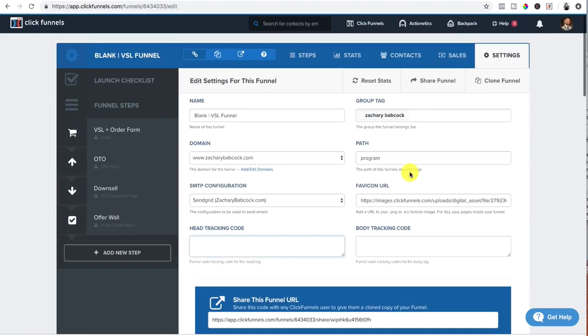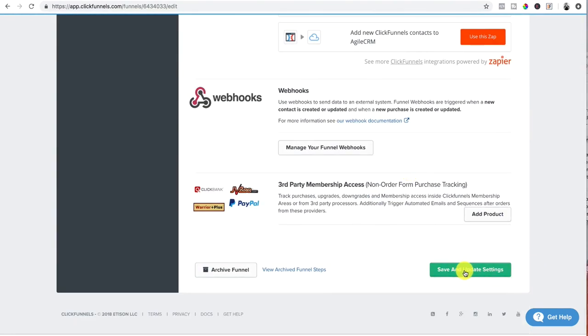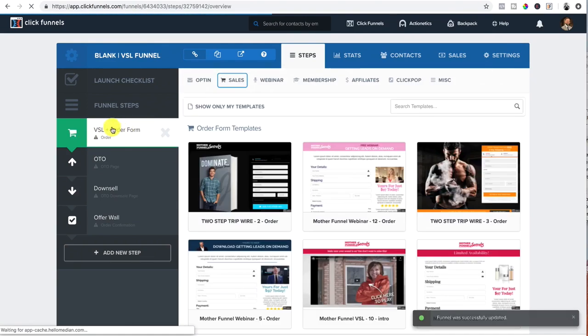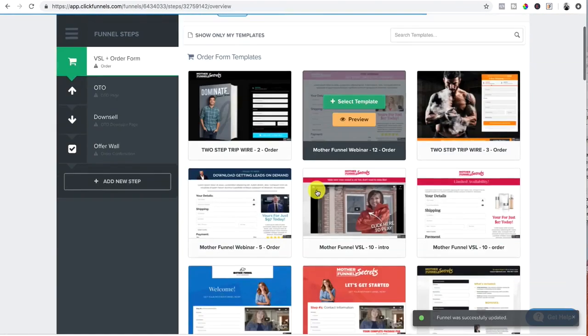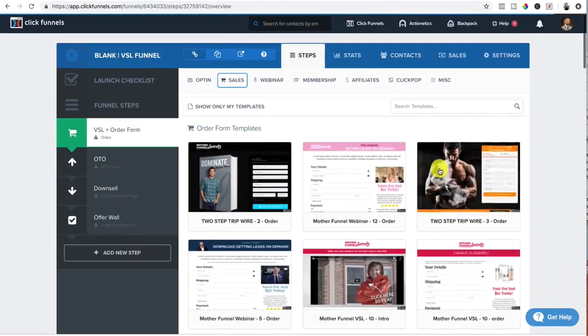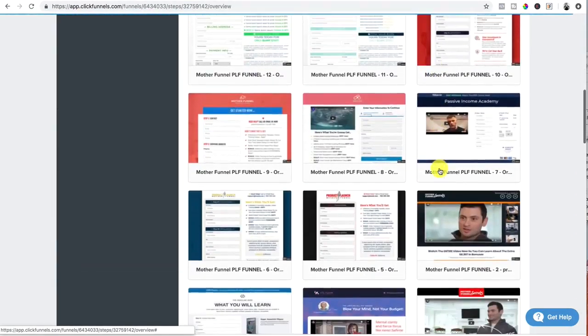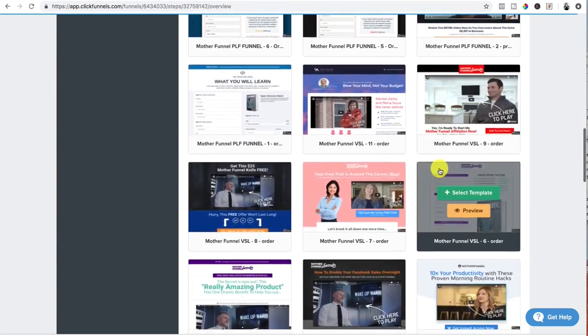And then after you have all that, we want to scroll down here and save the settings, update and save. After it's saved, now we can actually go ahead and start building out the video sales letter sales page. So I like to start with a blank one, which I cannot find right now, so I'm just going to find a real simple looking one, delete everything, and build from scratch.